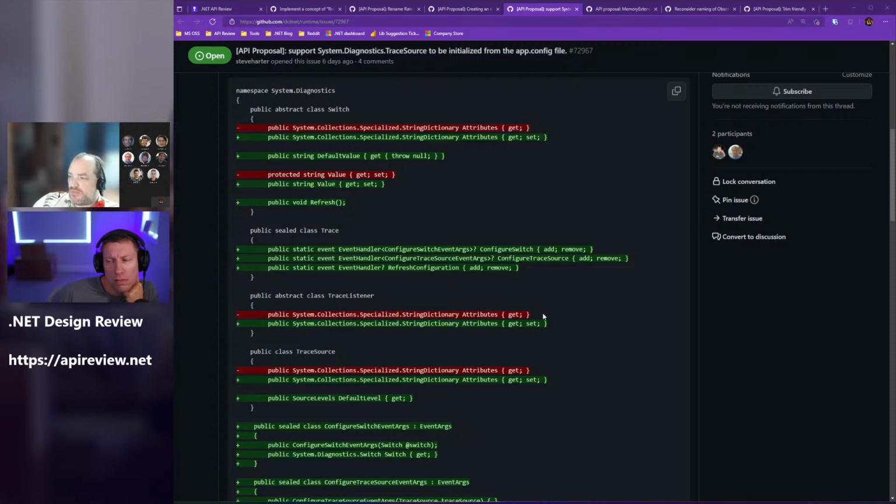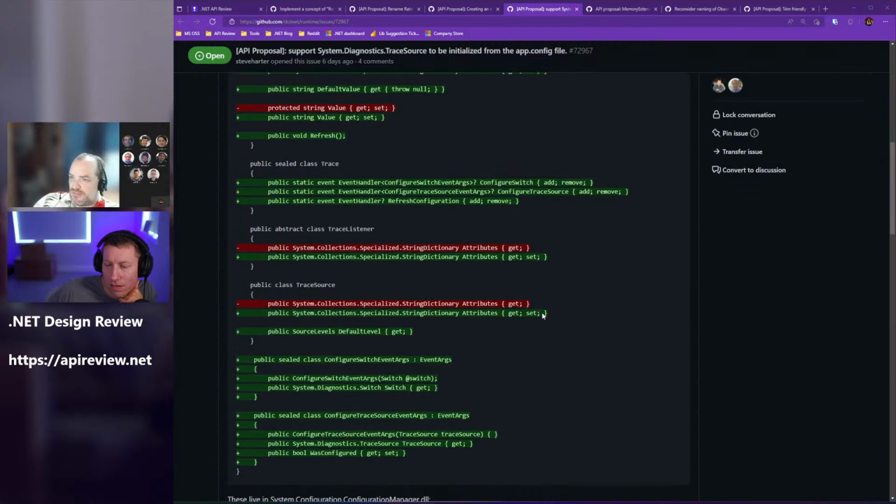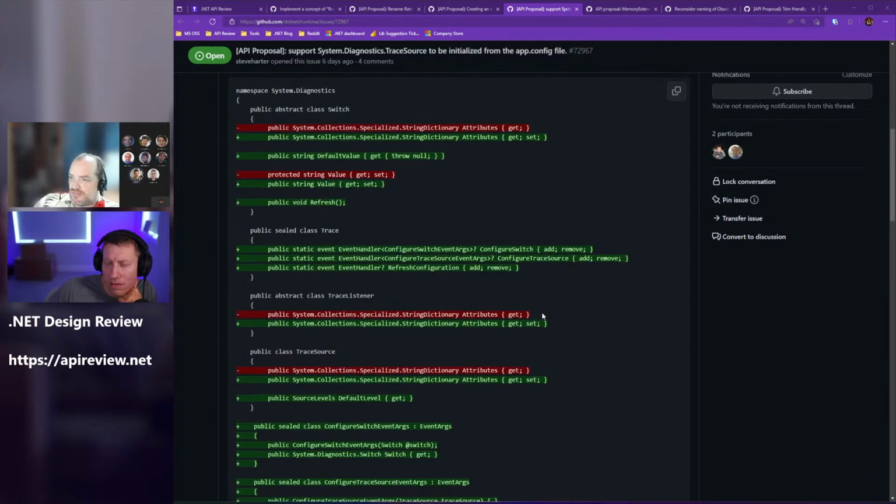Why is switch.value protected in the first place? I guess because you're supposed to get it from the derived type. It's not abstract though. It's not virtual. Yeah, I guess the idea was that the derived type is redefining it with new and making it public. Oh. Okay.